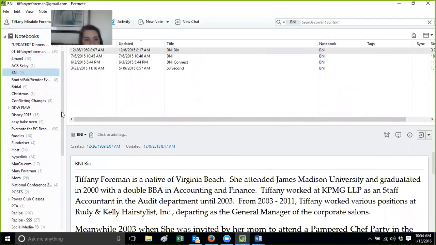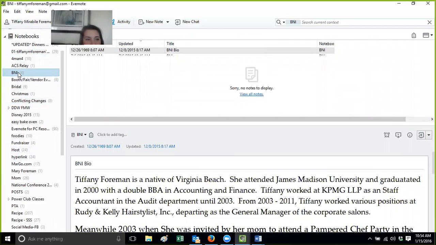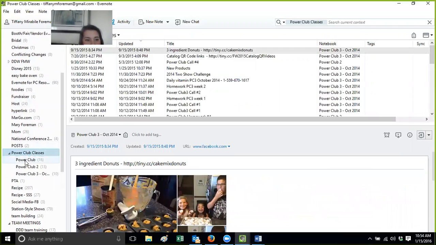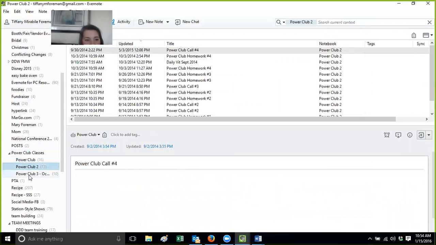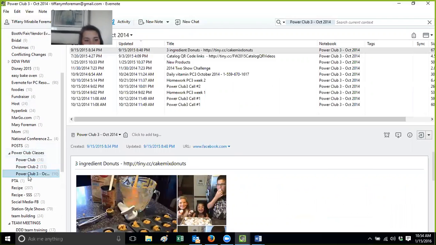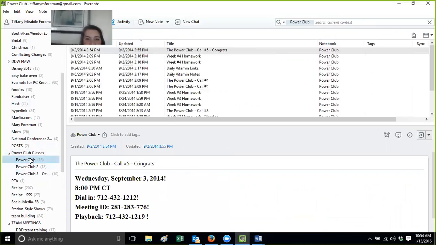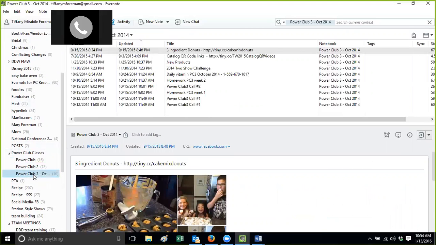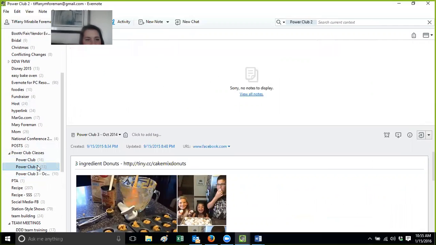And it unstacked them. But say I wanted my bridal ones to be with my hosts, you would stack the notebooks. Here's an example of stacked notebooks. Here I have three stacked notebooks: Power Club 1, Power Club 2, and Power Club 3. Those are stacks. That makes sense because they are all the same basic topic. Yes, but I took the class three times, so I wanted it to be separate, because the homework was maybe a little different.